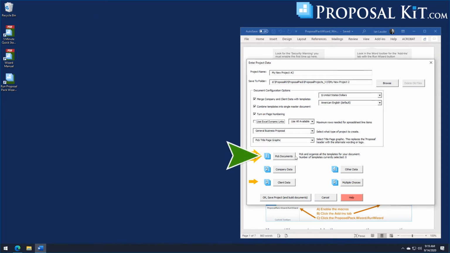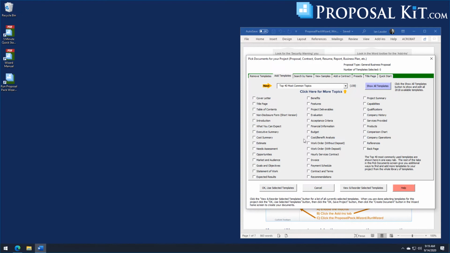So we'll click the Pick Documents button. Now this is where you're going to select all the chapters that will go into your import-export type proposal. Now this first screen you see is the 40 most common chapters that anybody would use, such as a cover letter, title page, back page, table of contents, an introduction or executive summary, cost-related pages, and so on. Now you can click this drop-down here. Now you've got a couple thousand of these topics to pick from.